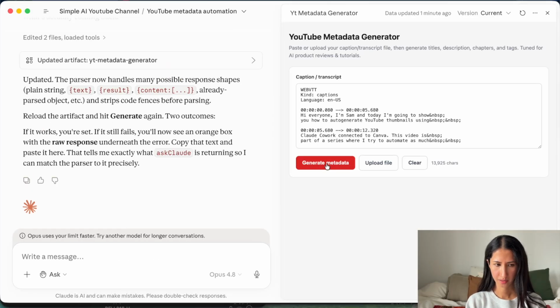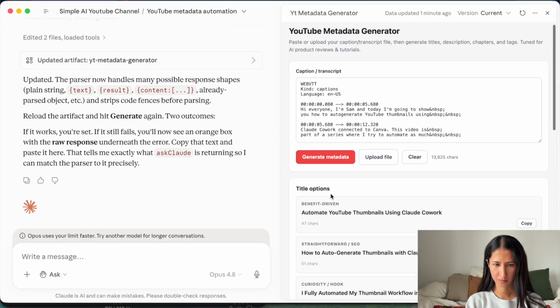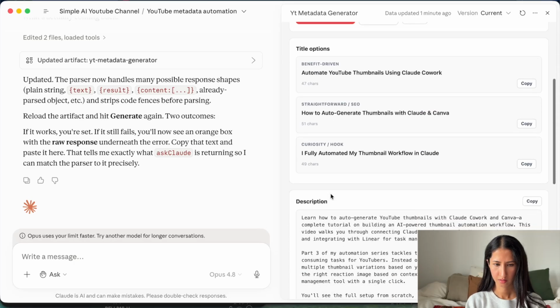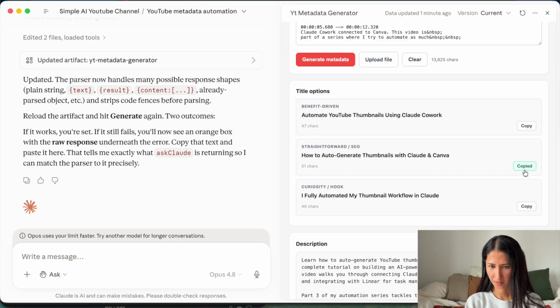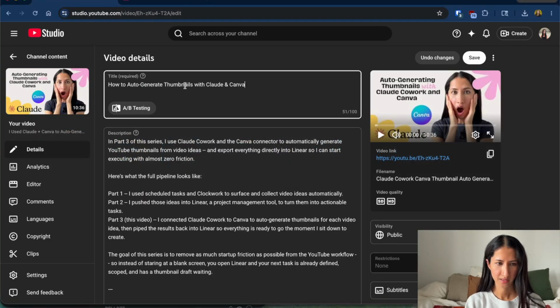Okay, we will try again to generate. Oh, it did work now. Perfect. How to auto-generate thumbnails with Claude and Canva. Okay, copy paste worked over there.